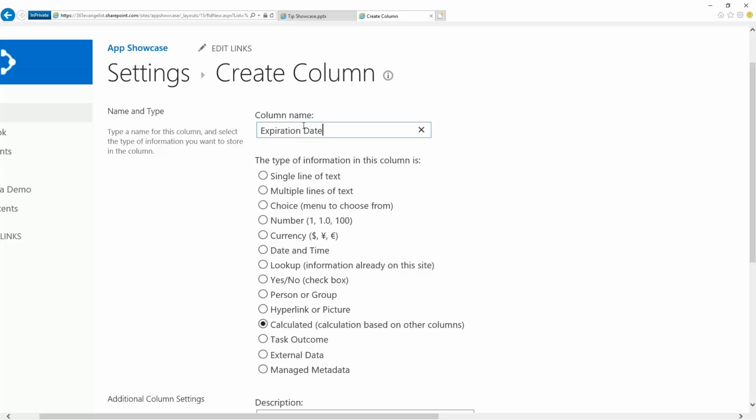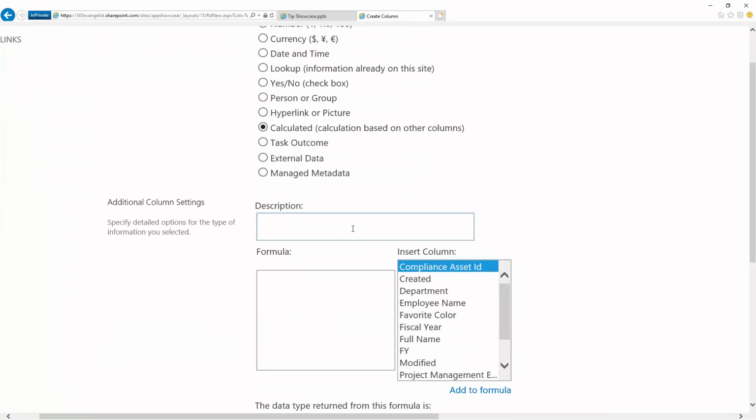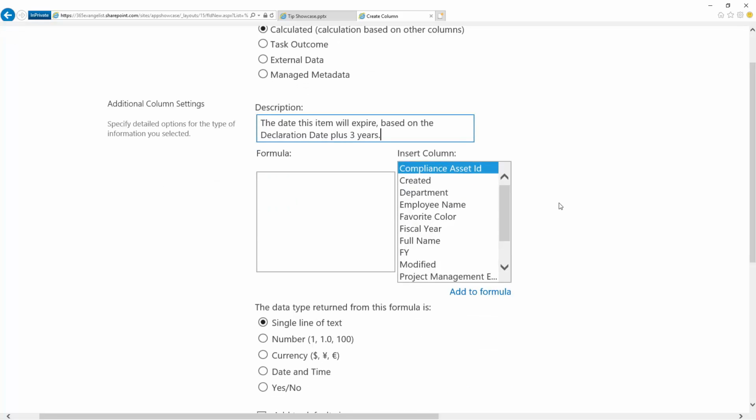So first thing we do is give it a name, expiration date, and then I mentioned this one's pretty important for us to give a description. So let's go ahead and put something in. So there you go. So what we're saying is 3 years after the declaration date, it should be expired. So how do we create that?